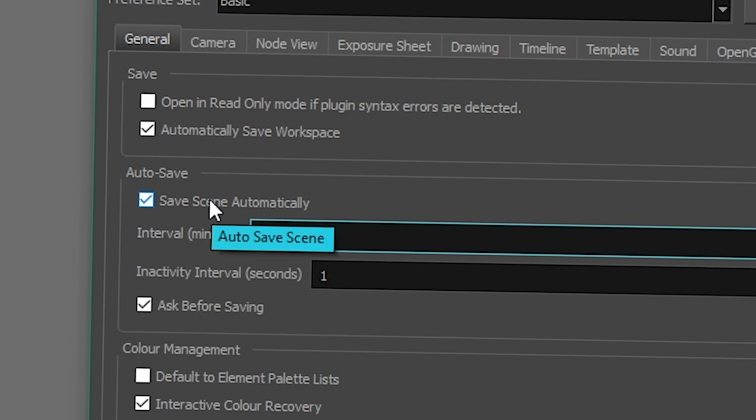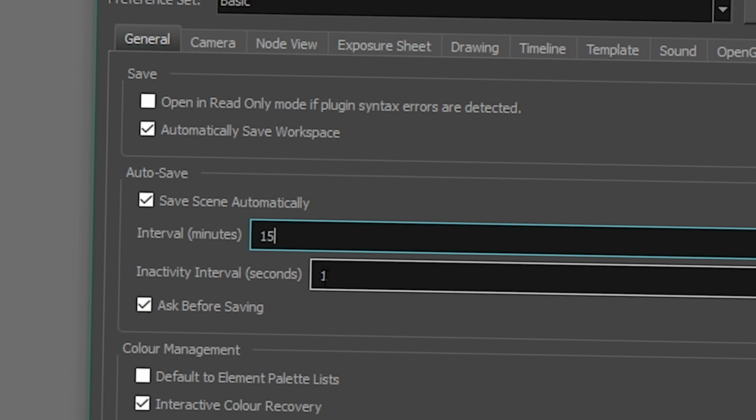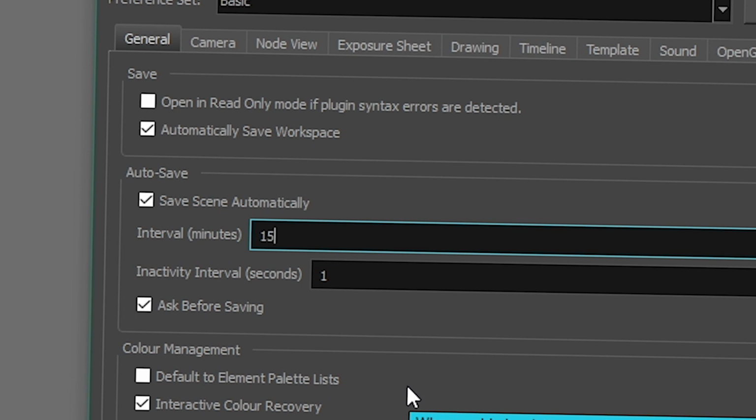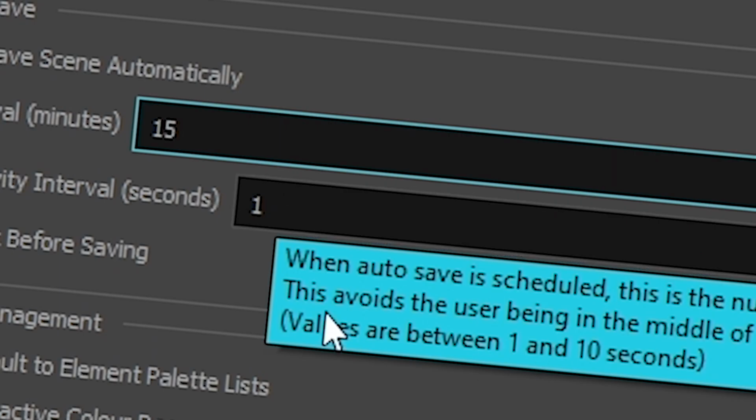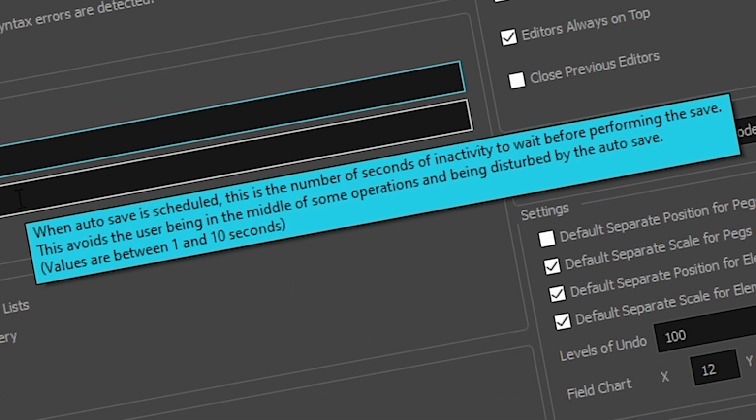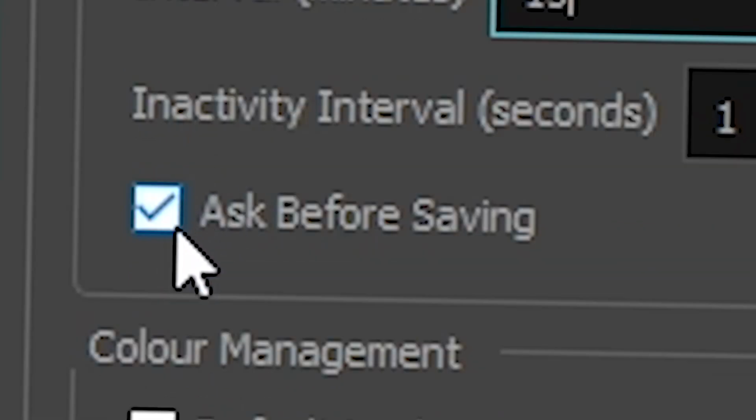So the inactivity interval seconds, this is how many seconds the software will wait when you lift your pencil from the screen before saving. This is a very great thing because it prevents Harmony from crashing. Some other softwares don't have this feature, and sometimes when you're drawing and then whoop, there's an autosave that pops up and crashes your scene because you were drawing at the same time, right? So this is what prevents Harmony from doing that. So that's great. I usually leave it at 1 and that's okay. Oh, that's exactly what it is. So you see here, this avoids the user being in the middle of some operations and being disturbed by the autosave. So pretty cool.